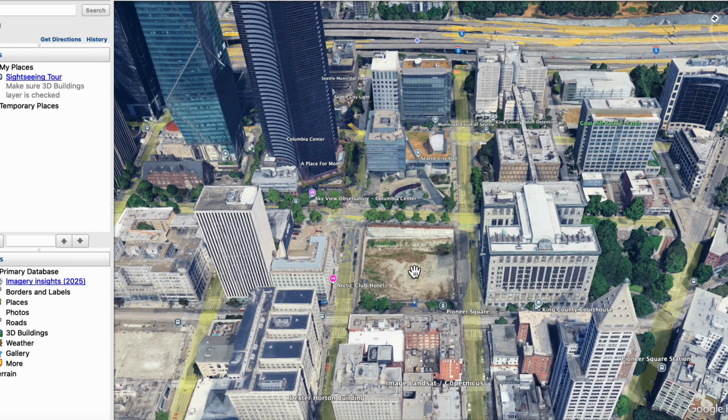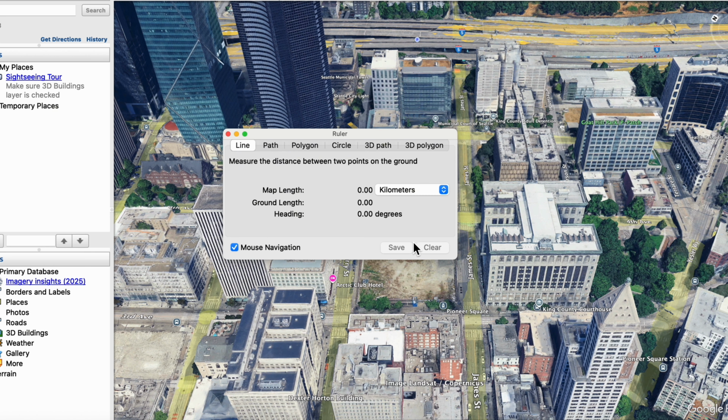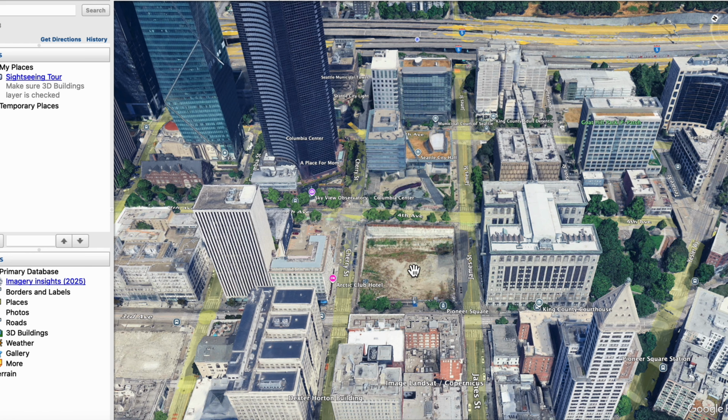So I'm going to go find a site here in downtown Seattle. I picked this site right here, and I'm going to use my ruler to see the dimensions of the site so I know how large to make my massing model. If it's a residential home or anything, you already know the site size, so it's not a big deal. You really don't have to do this before.